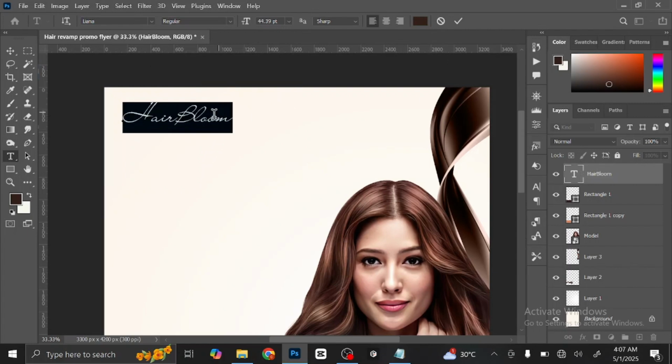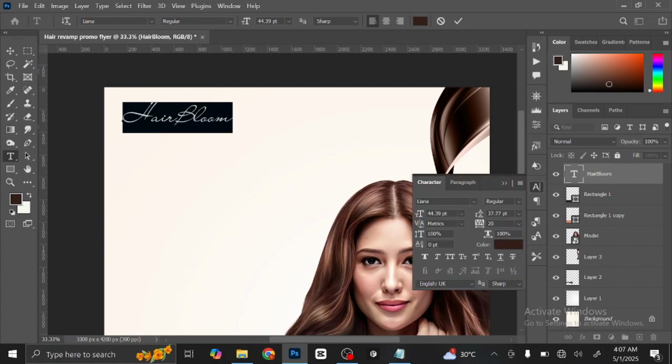Now, I want the font to be bigger. So all I have to do is go and select the character panel. Here you can work on the character, you can make it bold, you can make it italic or however you want it. And I'm going to click on this to make it bolder.